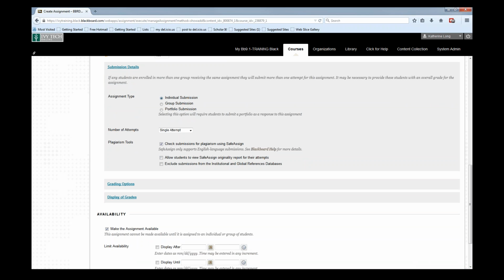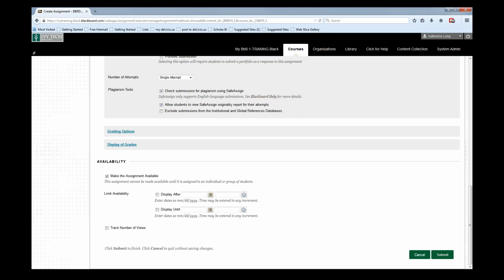I'm going to allow students to view the Safe Assign originality report for their attempts because we really want this to be a tool that helps students learn. If a student isn't familiar with MLA or APA guidelines, this is a great tool for them to see. If they don't know the difference between referencing someone's quote and plagiarizing someone's quote, this is a great way for them to review that. Once you've made your selection, again, you're going to go down to the Submit button and commit your changes.